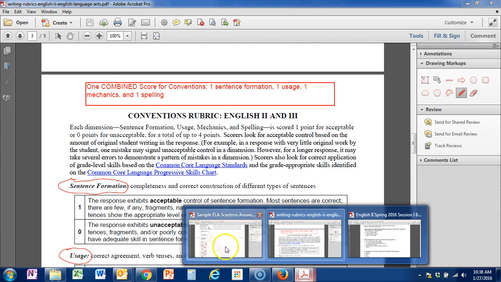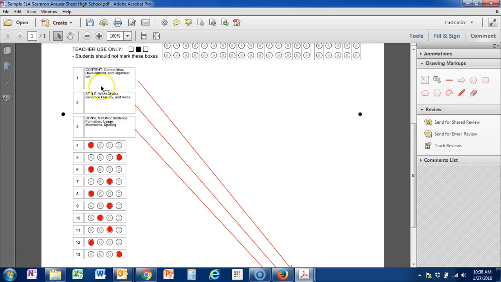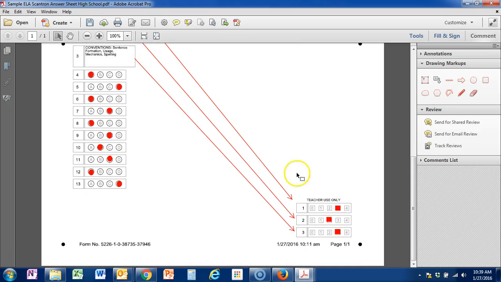So knowing that, you can see how each one of these rectangles represents each page on the ELA English 2 scoring rubric. The same goes for English 3. Arrive at your scores then mark your scores here, knowing that this area here is a holistic score, area 2 is a holistic score, and area 3 is a combined score for conventions.